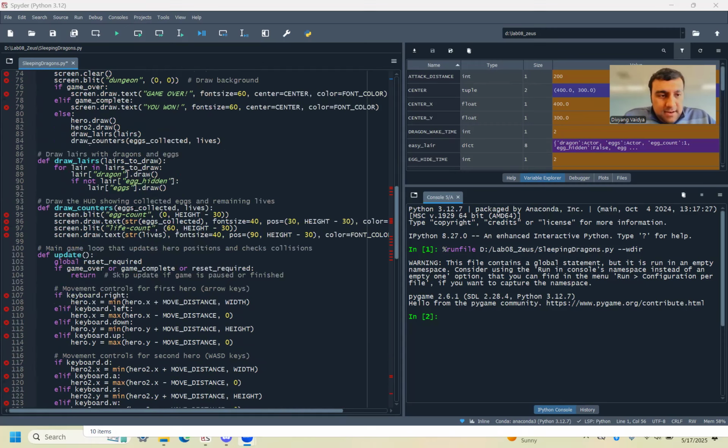And then we have the HUD. So as we play the game, it's going to show the HUD that shows the remaining lives and the collected eggs. That's going to be from lines 93 to 98. So it sets up the counters. So screen.blit egg count, that's going to set up our initial count of 0. And as we play along and we continue to collect eggs, that counter will increase.